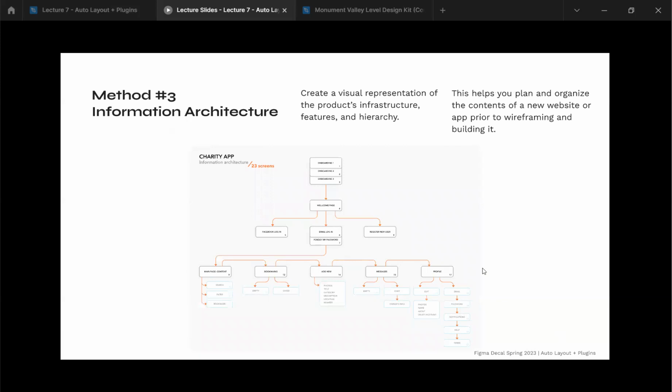A third idea is this information architecture that I've previously talked about. This is a little bit more technical. This is the process of basically making the architecture or hierarchy of what the features are going to be in a particular product.